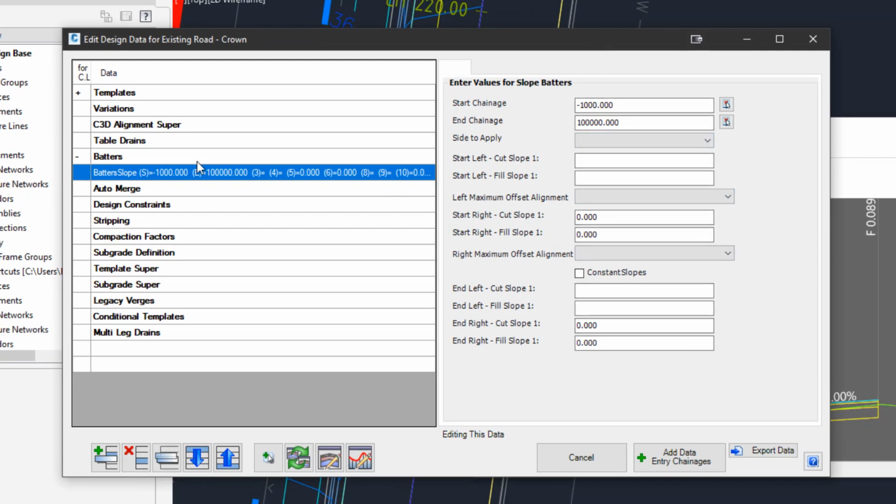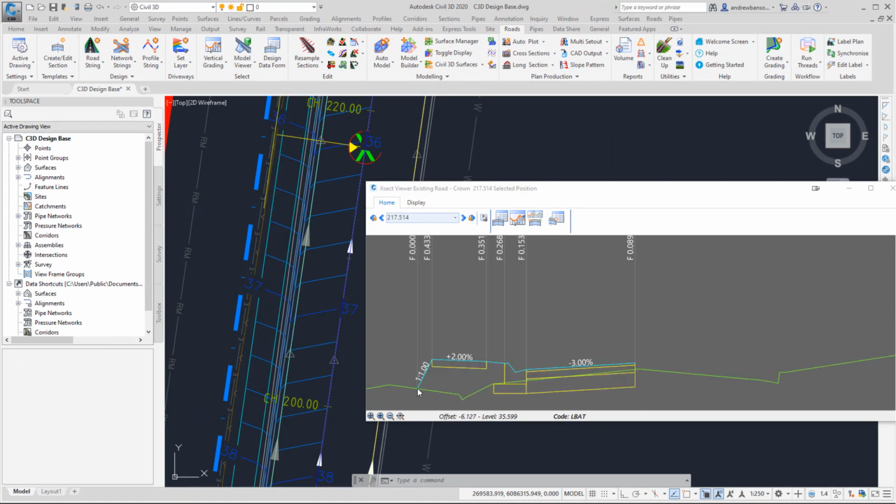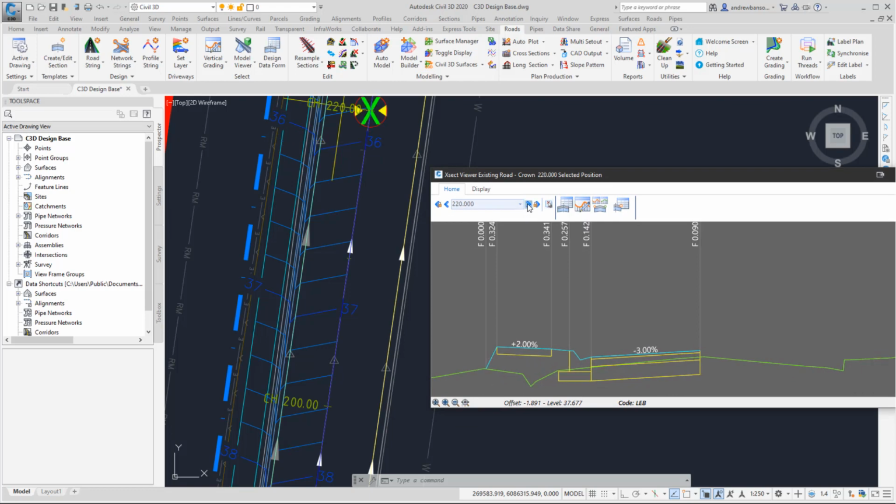Now, batter overrides are really cool. Basically it allows you, over certain change ranges, to override the batter. Maybe you don't want a 1 in 4 batter over a certain region. You can also transition batters over regions. So really useful, but in this case, I actually want to delete that entry, which turns off my batter. And you can see my batter now appearing on there. Now, I've got a very uniform -3% crossfall from the crown.